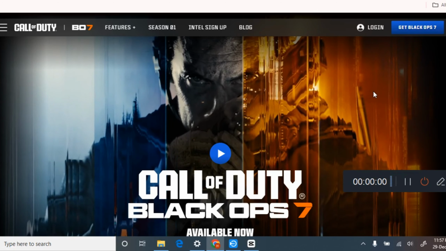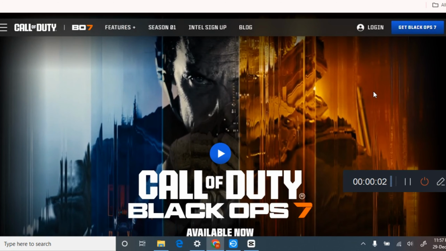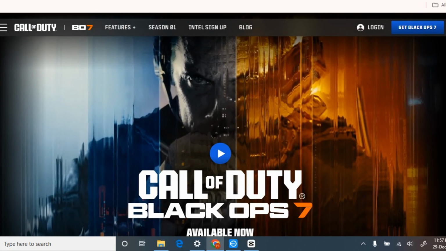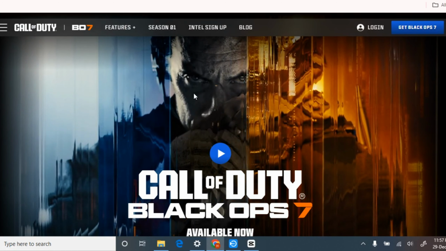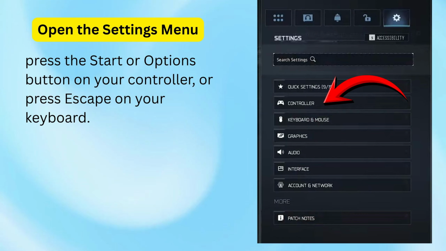In today's video, I'm going to show you how to enable inverted controls in Call of Duty Black Ops 7, so let's get started. So you need to press the Start or Options button on your controller, or press Escape on your keyboard. This will open the Settings menu.